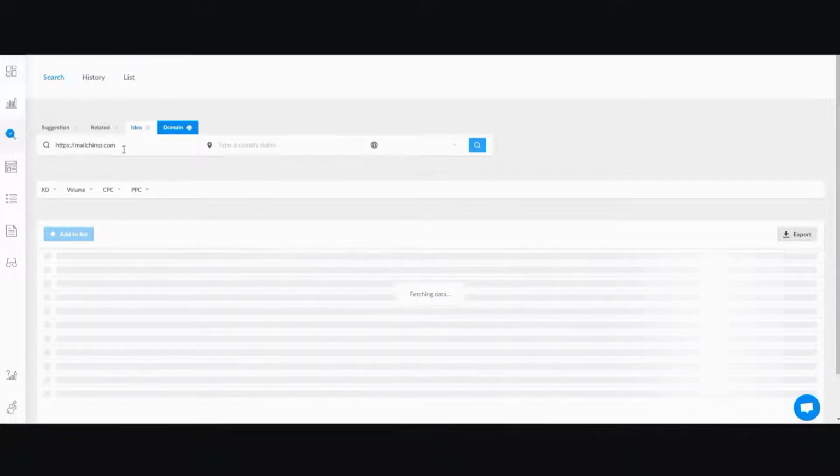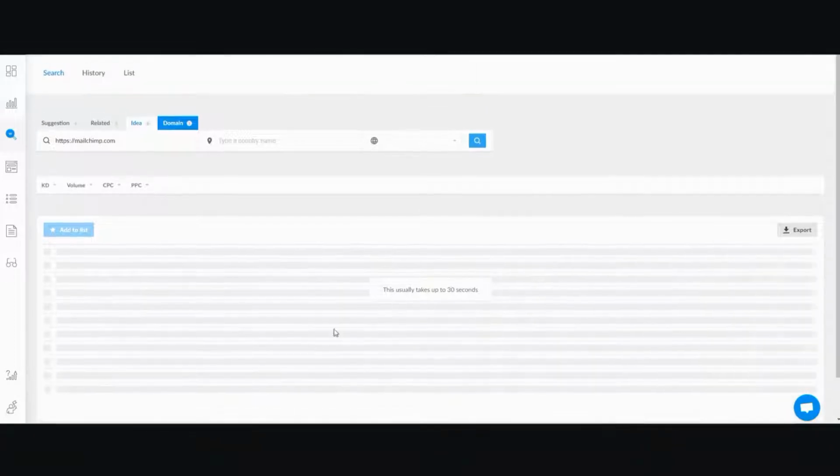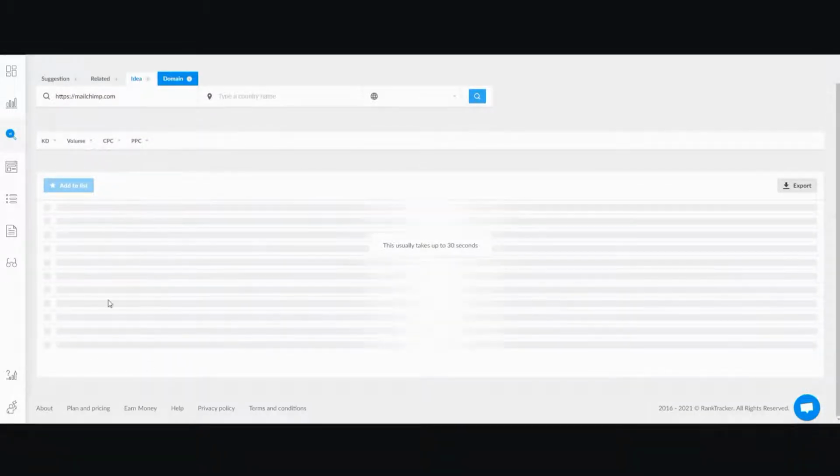You can either type in a domain name and it will generate ideas from the keywords. So you can come up with your own. Maybe you can mine different keywords or low competition keywords that way. But the thing is, it does take a while to load. All right, so I'm going to pause it and let you know what I get.